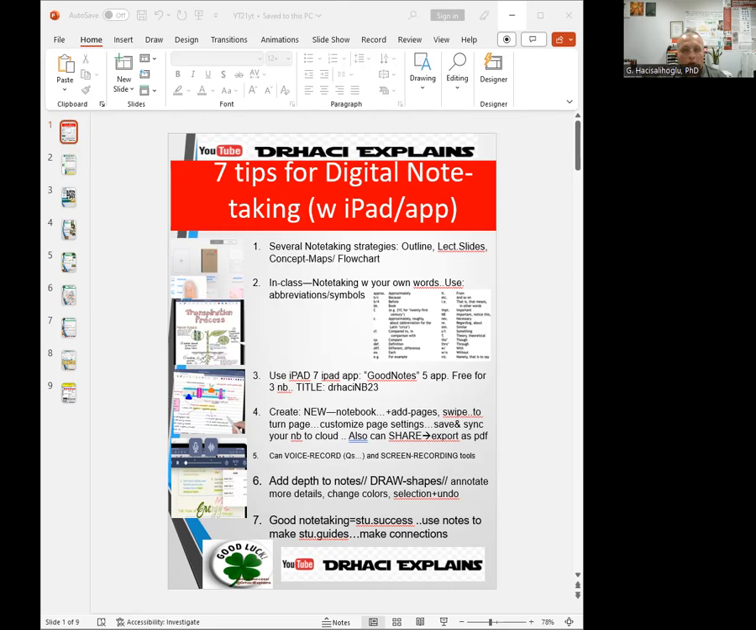One of the things to start with is note taking in your own words. That makes it very, very useful, using abbreviations and symbols. You don't need to take down every single word, and you don't need to write the full word. You can use symbols like equals, not equals, and e.g. for example.